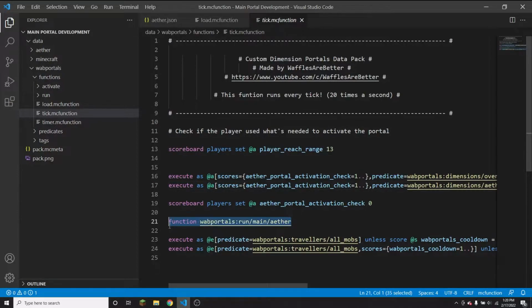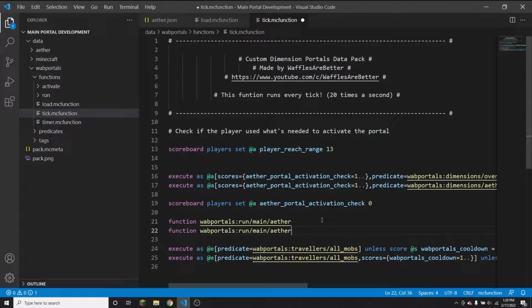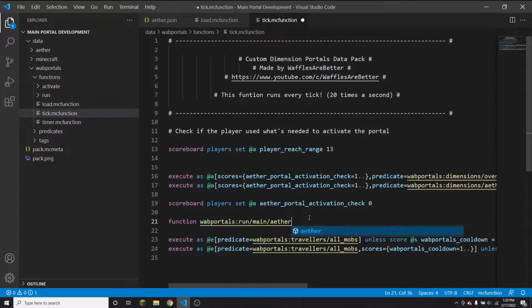Then right here, this function, run main Aether, that is just to keep this nice and tidy. So you can just copy this if you want and paste it again, and then change this to the name of a different dimension, and that way you can have multiple commands for multiple portals run at the same time without cluttering up this file.